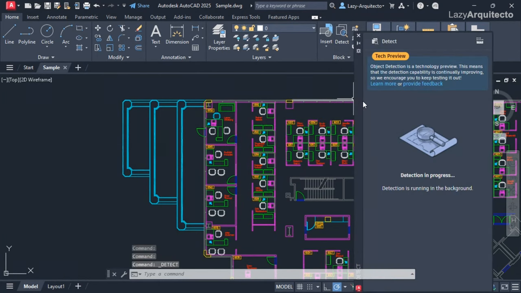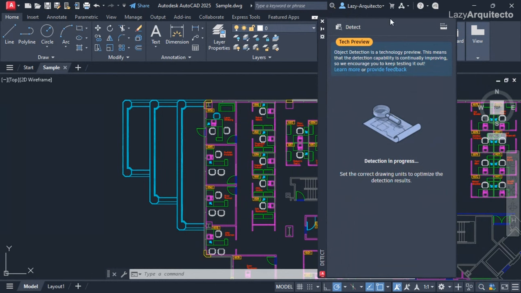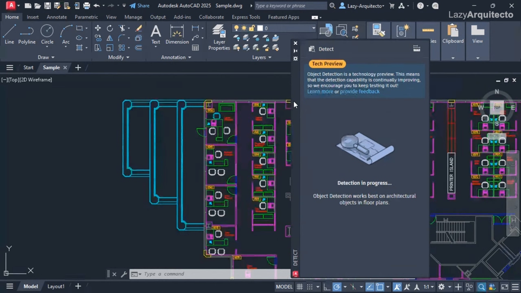Okay, so this is a new palette that I'm seeing right here after many years of using AutoCAD. The detect palette. Here we go, guys. And another palette. I guess immediately after opening the detect palette, it looks like it ran and says 6 sets of objects, 50 instances found, review objects. So let's read some of this information, guys, because it's very important to understand this new feature.